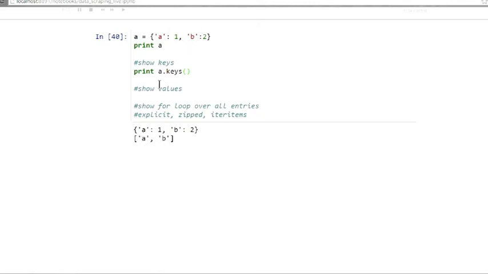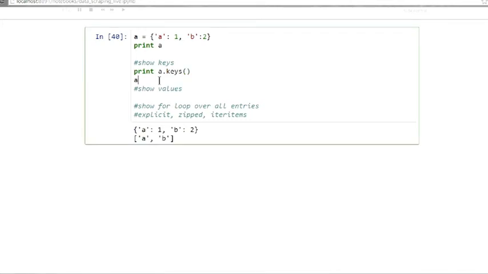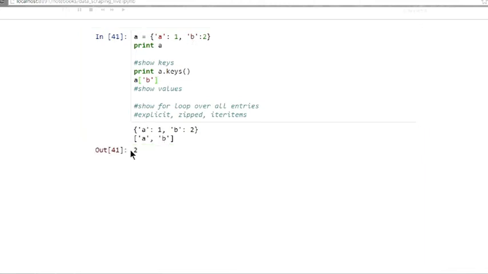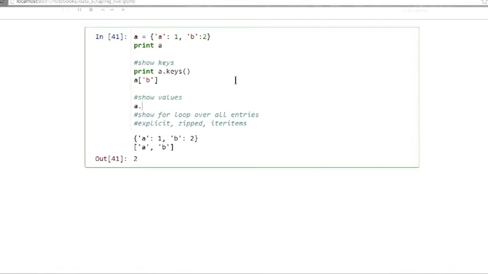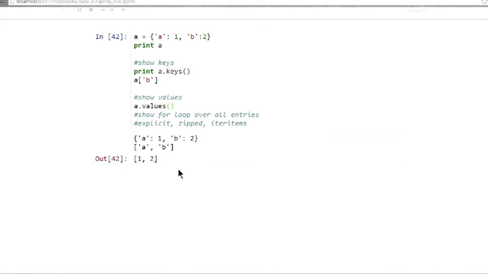And what I can do now that I know what keys are in there, I can, for example, access A, or maybe make it less confusing, A on the key B. This should give me a 2, right? A is my dictionary. I'm asking for the value for key B, which is specified up here. Yes, I get a 2. You can also just directly ask for all values. There's this value function, and this is just giving you all the values that are in this whole dictionary, one after the other.